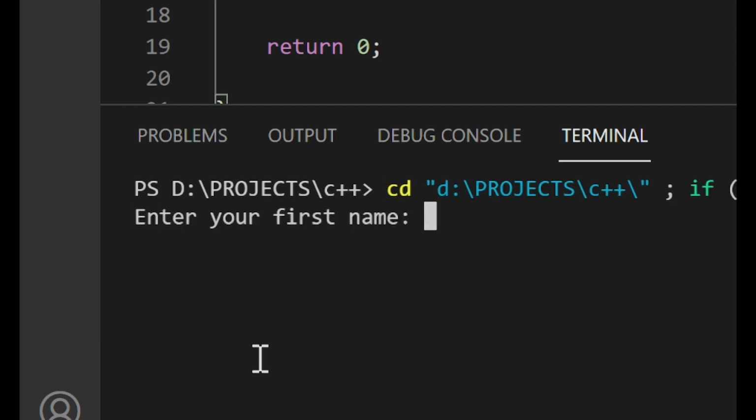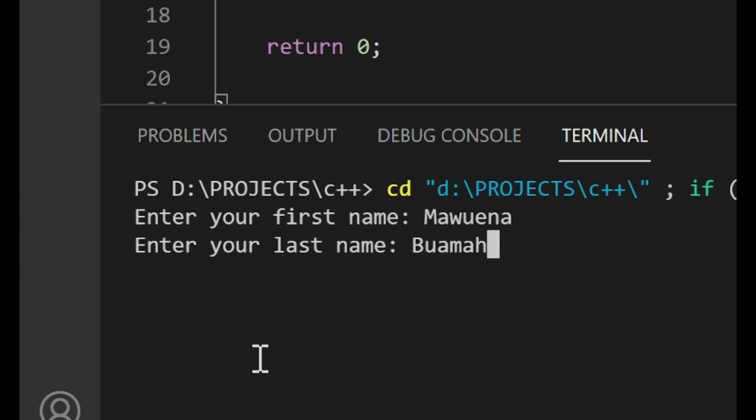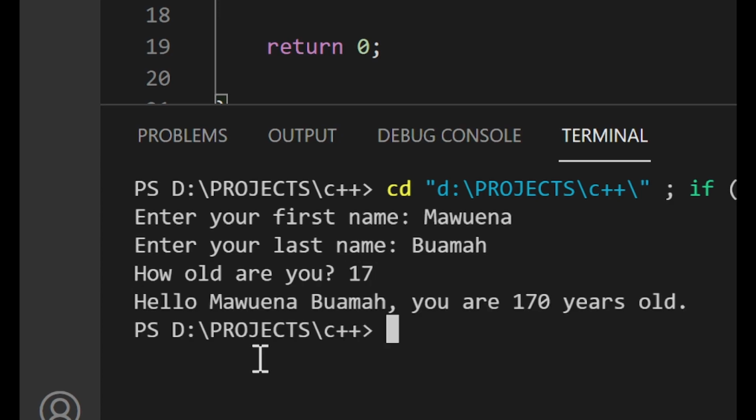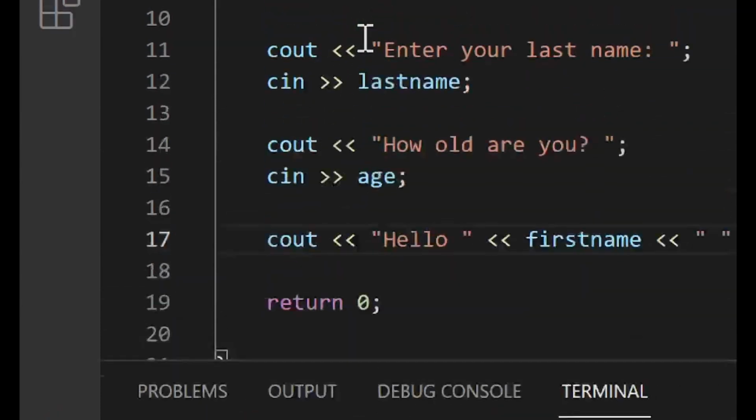Marwena, what's your first name? Marwena, and your last name? Boama. Okay, now I'm going to give you 17. Hey! Now, what is happening here is because of the instructions I gave to the computer when I was coding.